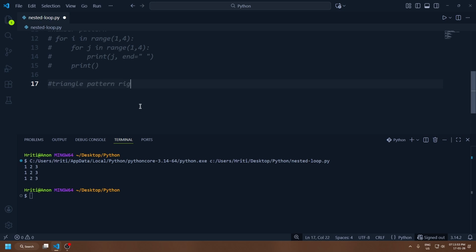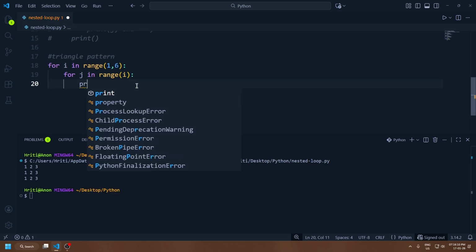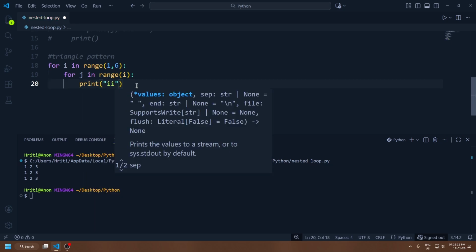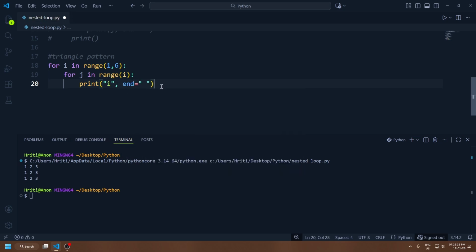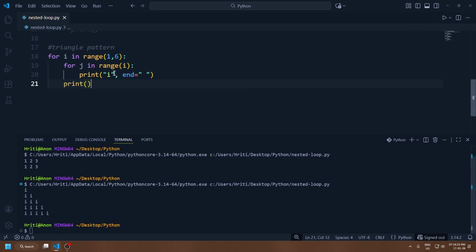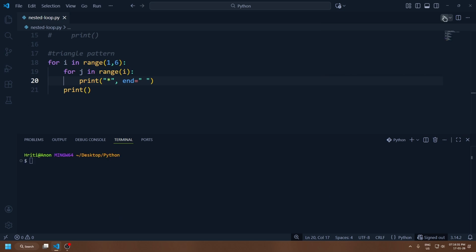It is a right angled triangle, by the way. Let's now write it. For i in range 1 comma 6, not 67. For j in range i, print, and comma and space, yeah, just like this, and print. Okay, so now we, oh sorry, I used I by mistake. Yeah, now we got the triangle. I'll just clear it for better output.